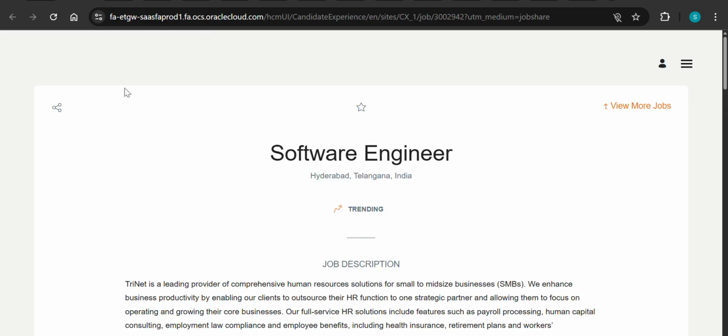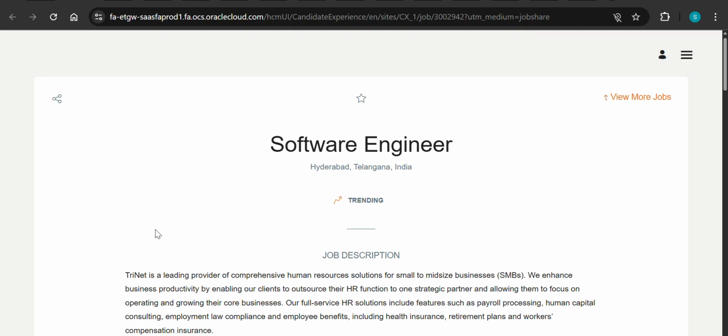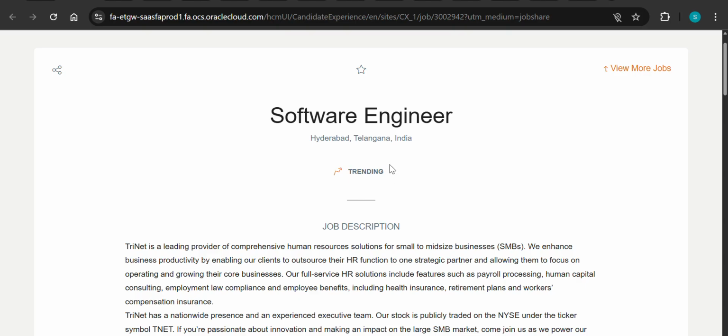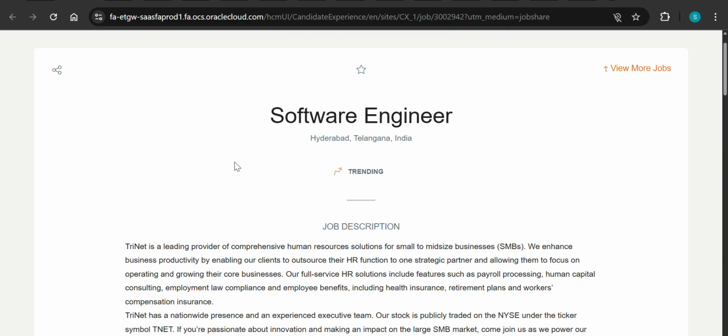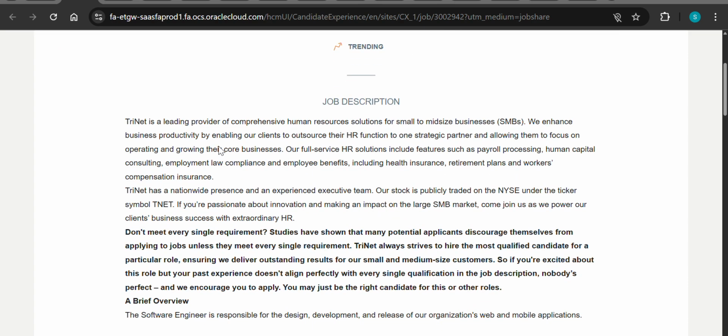Okay. And the second job opening we have is from Hyderabad, Telangana. This is also for a software engineering role, and the company is TriNet. This is a leading provider of comprehensive human resources solutions. Basically, they provide HR solutions to small and mid-sized businesses. The role here is software engineering, so you are going to have the position of a software engineer.